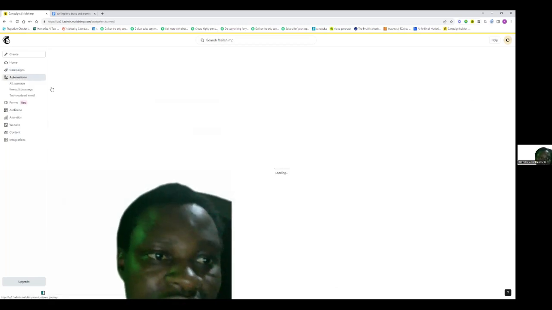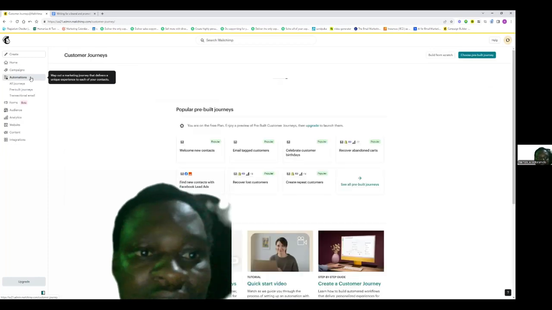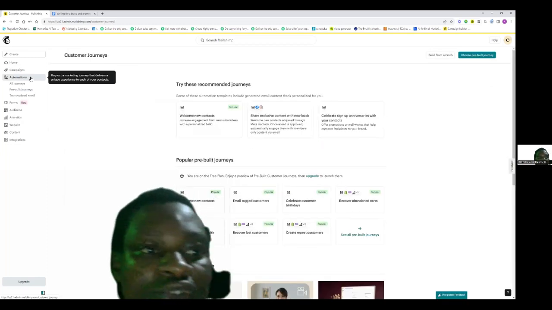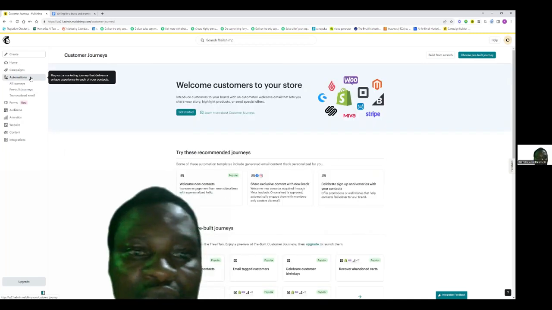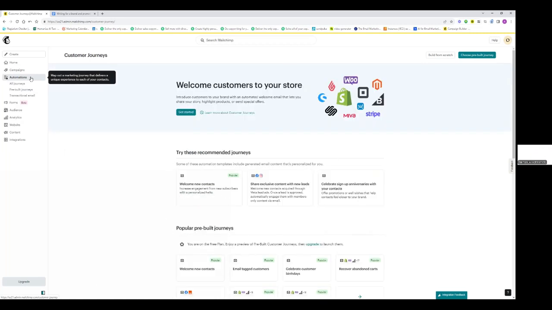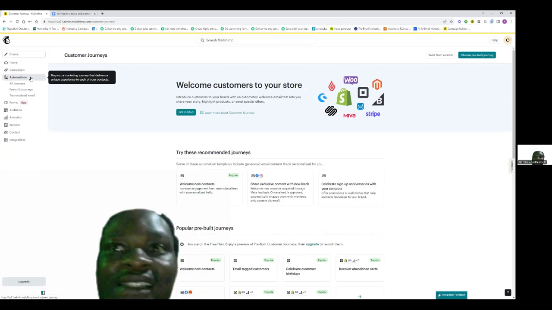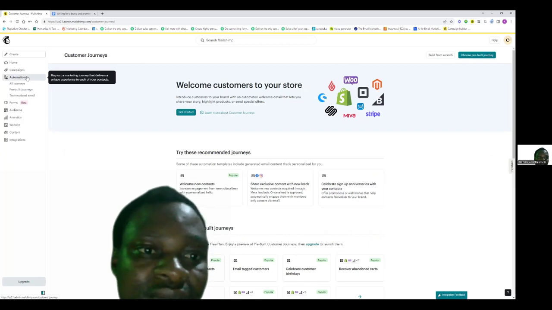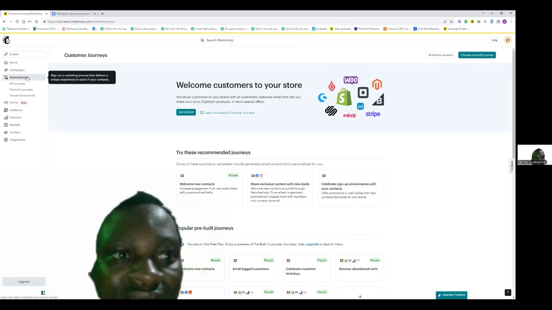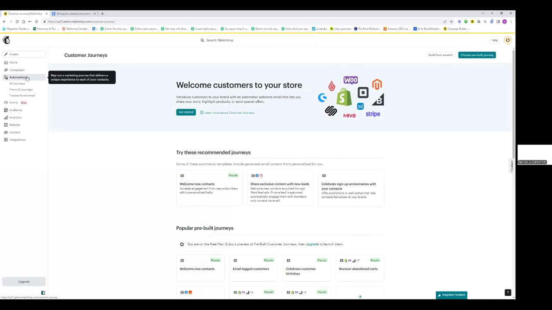We have the automations. We see the routes, map out a marketing journey that delivers a unique experience. So here, this is not your customer. When we are talking about customer journey, they use that in SaaS platforms. But here we are talking about the automation. The automation, we are mapping out a marketing journey.